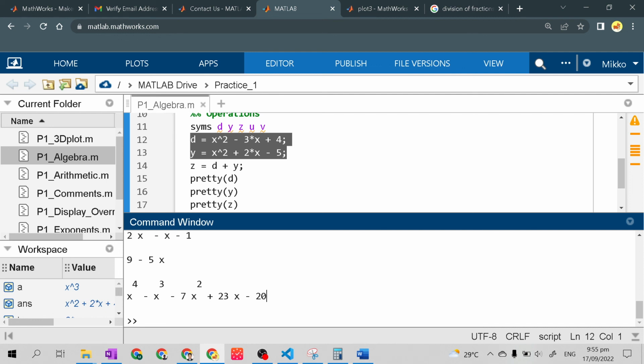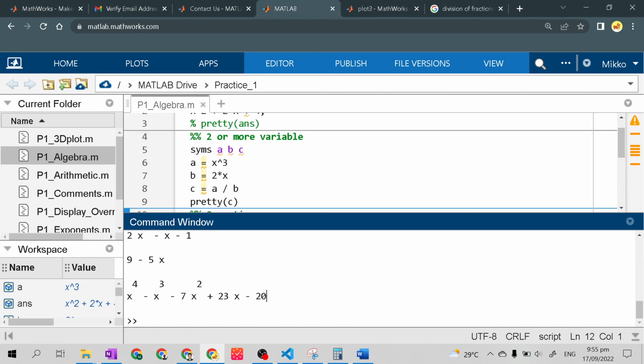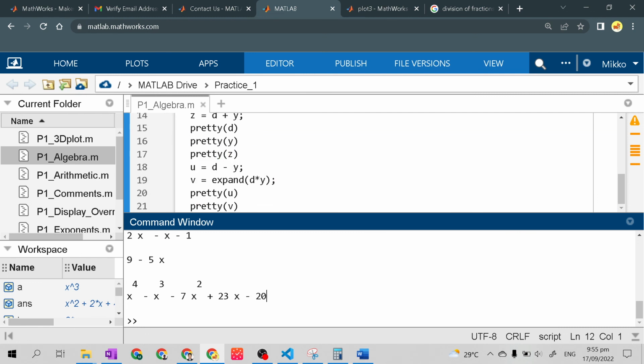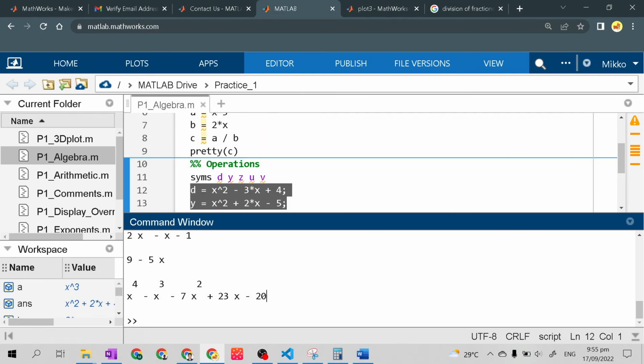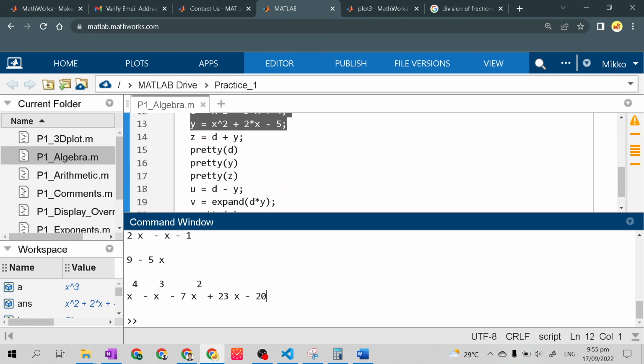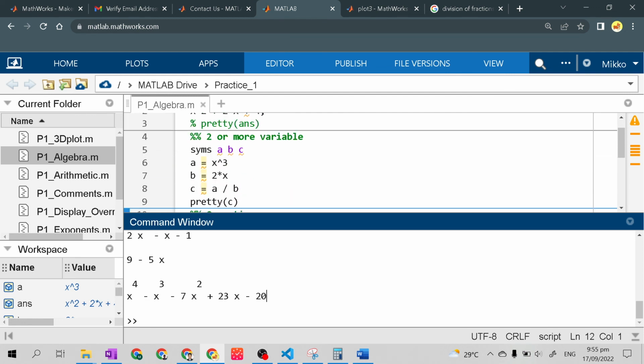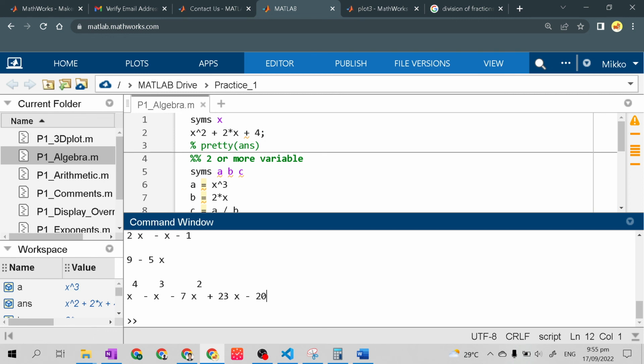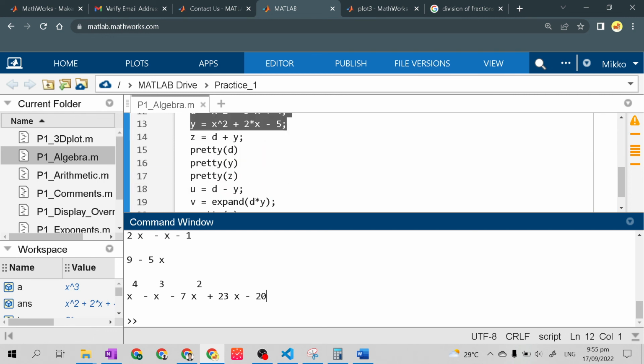So this is one of the good advantages of MATLAB. We can solve algebraic expressions. Actually, we can also solve calculus expressions, but I think we have no time for the calculus. We are more interested in matrices in robotics.